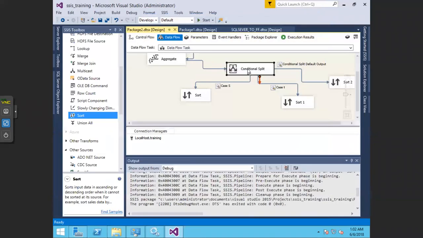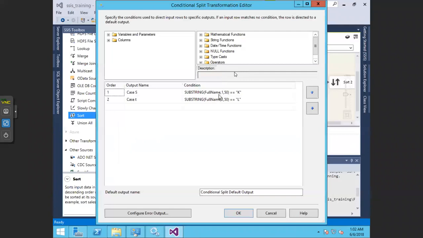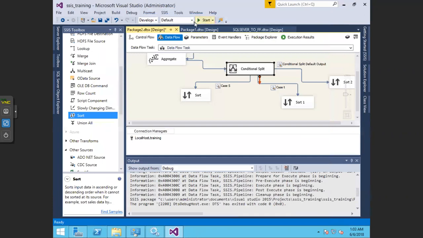Probably I wrote the condition itself wrong, right? I was asking to find the substring of this full name, starting with 1 to 50, but I have to say 1 to 2. So starting at the first character, ending at the second character. Let's rerun it again and see.